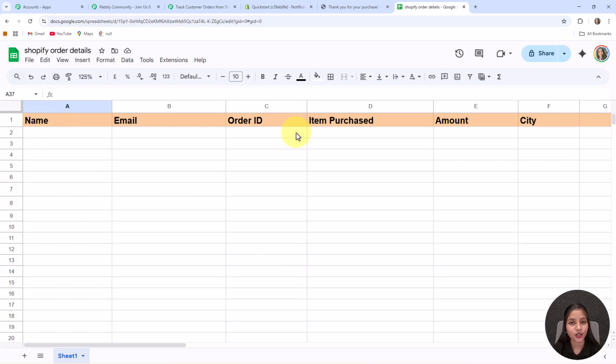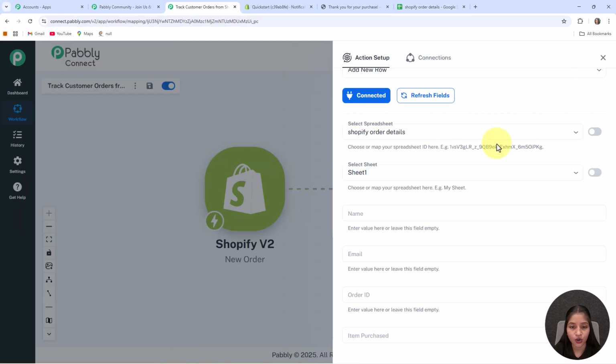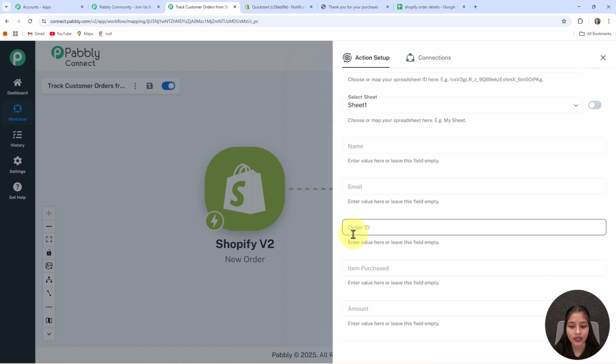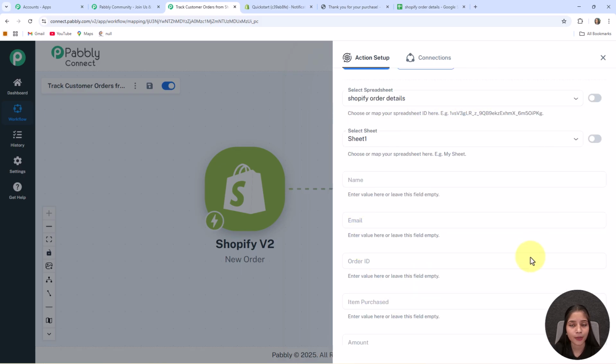So this is the Google Sheet that I have already created before by the name of Shopify order details, in where I make the columns such as name, email, order ID, item purchased, amount and city. As soon as we have select the sheet from here, then it will automatically add their fields, that is name, email, order ID, item purchased and amount. Now I am going to do the mapping of the response that I have got in this Shopify.